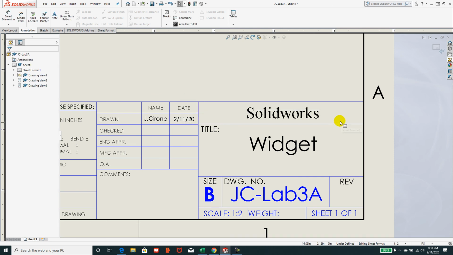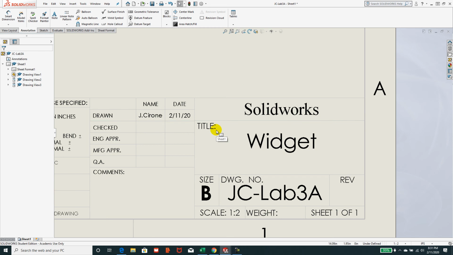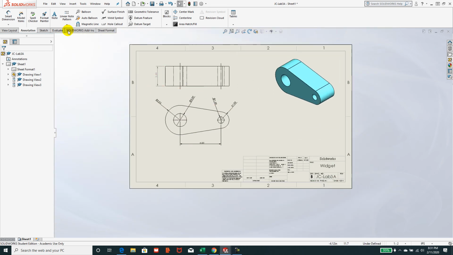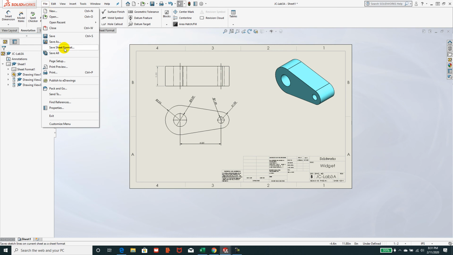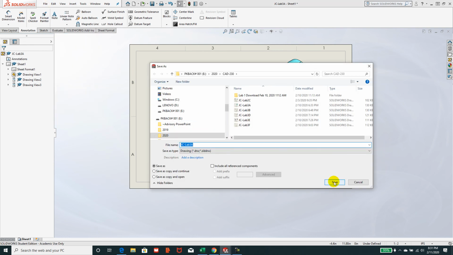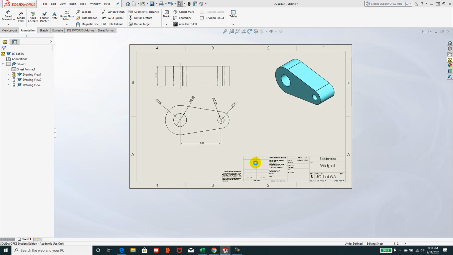Alright, now that the title block's complete, I will just say exit the sheet format. Now I'll get my drawing back. I'll save it. Add a slight extension to it. And that completes this video.